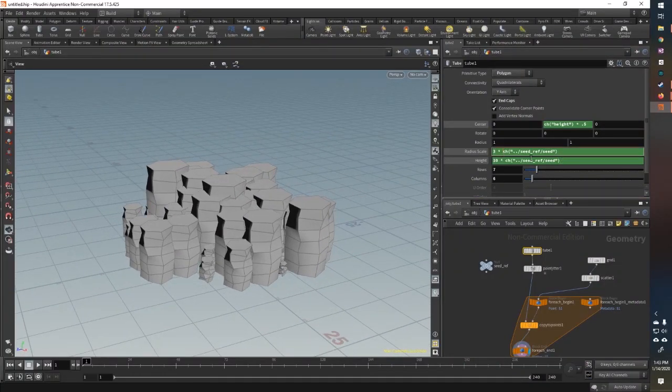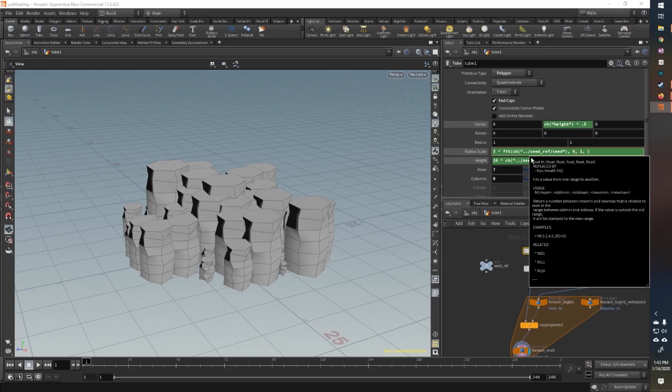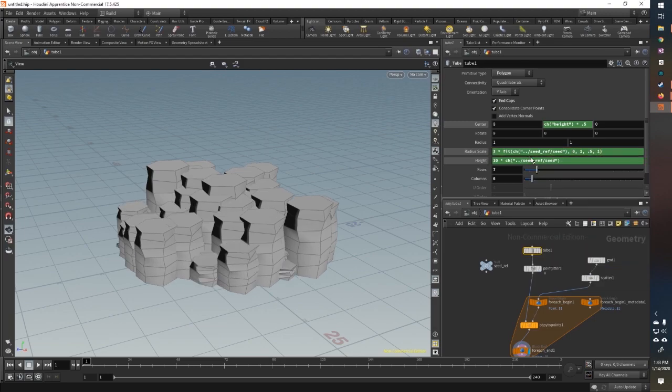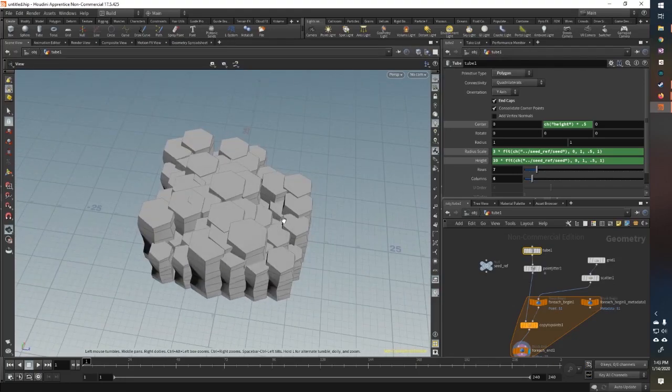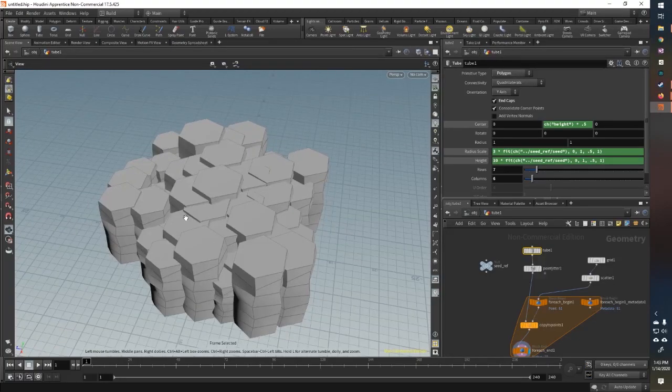So we're just going to put this in a fit function as well. So we'll put in our number, we'll put in our min-max values of our input number, and the values that we want to fit between. So we'll just have this go from 0 to 0.5 as the minimum value. And we'll just put that in both, and then we get a bit more of a better distribution. There's not super tiny things anymore.